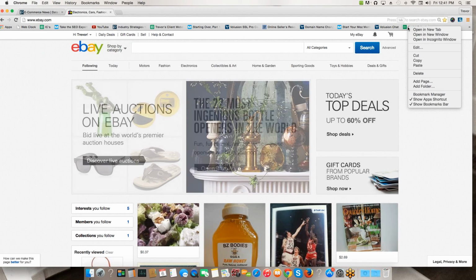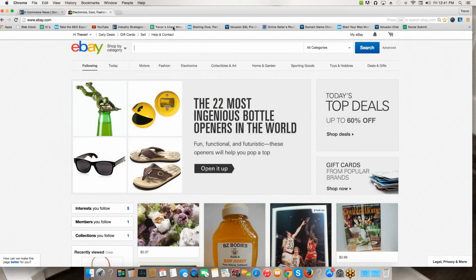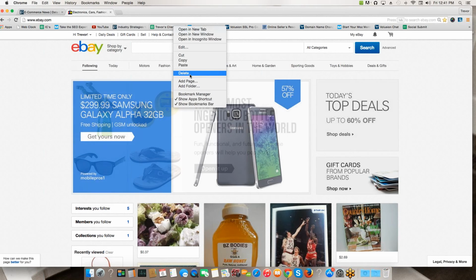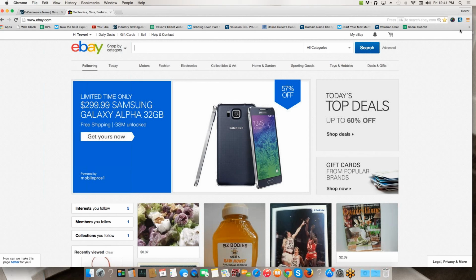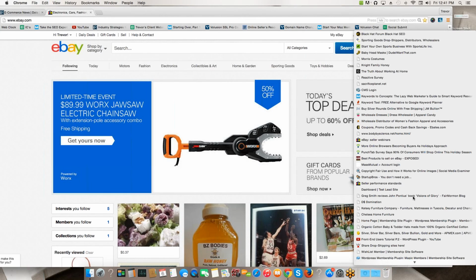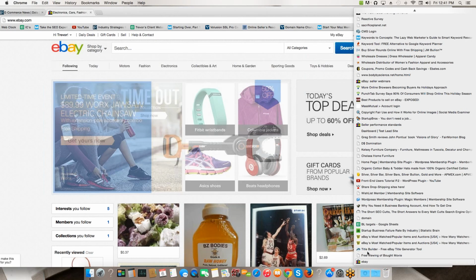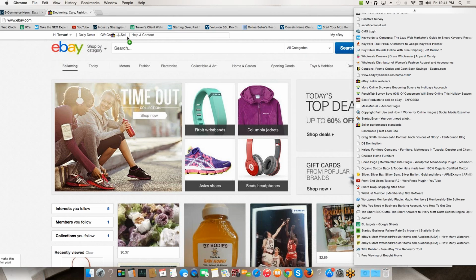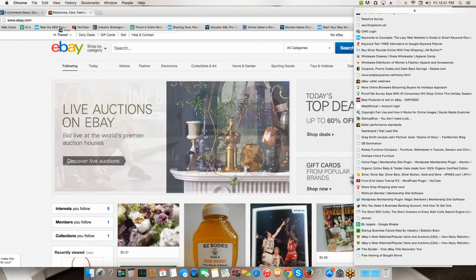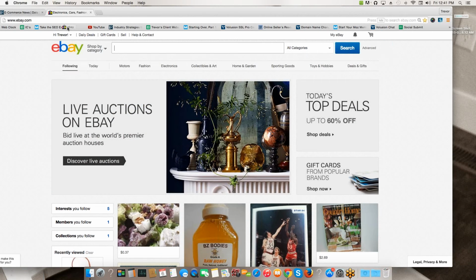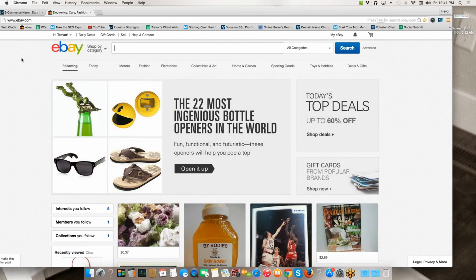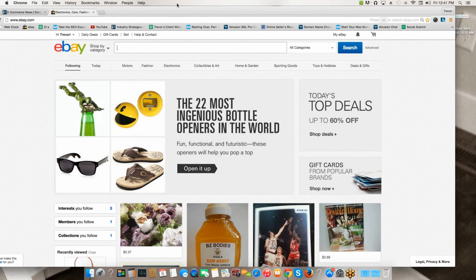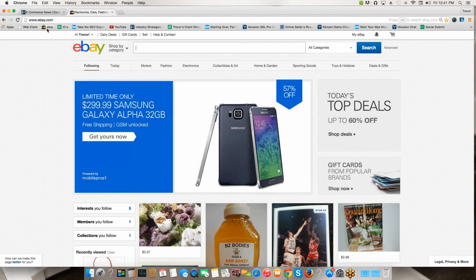So you can delete a bookmark. If I right-click on top of one of these, I can delete it and get rid of it if I want. So like this eBay one that I've got right here that I just created, I could drag and drop that up here if I want. I'm clicking and holding. I'm just going to drop it right here, and then here's my eBay. Maybe I drag it all the way over to the top left, and there I've got it.